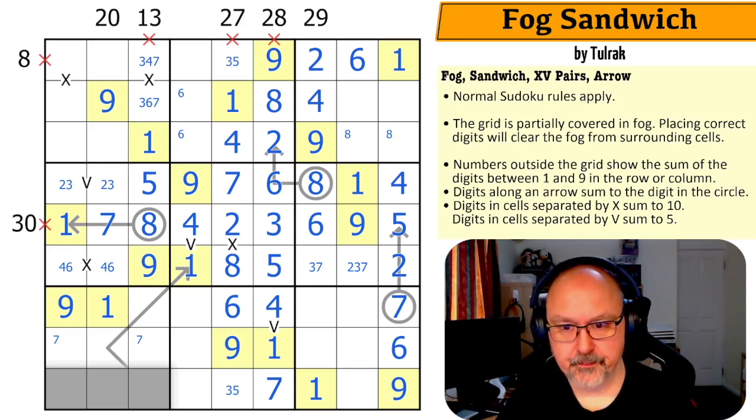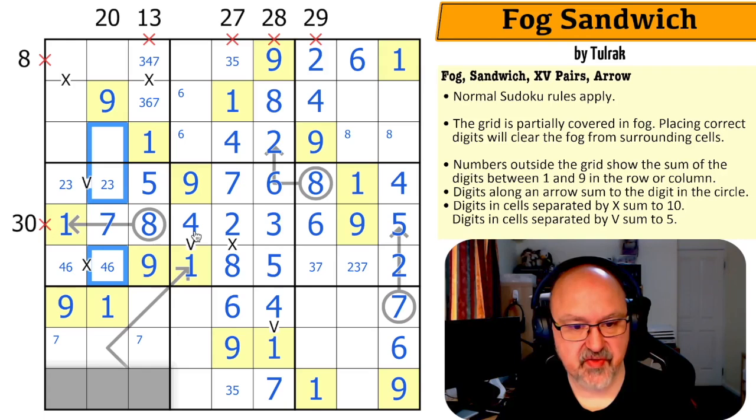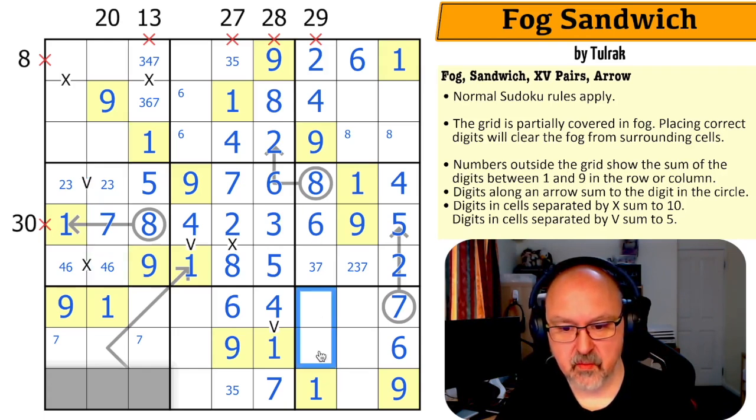Now, the 29 clue is now done. The only clue I haven't done now is the 20 clue. But what I know is these 3 cells have to sum to 13. But let's do some more Sudoku maybe? What are these 3 cells?